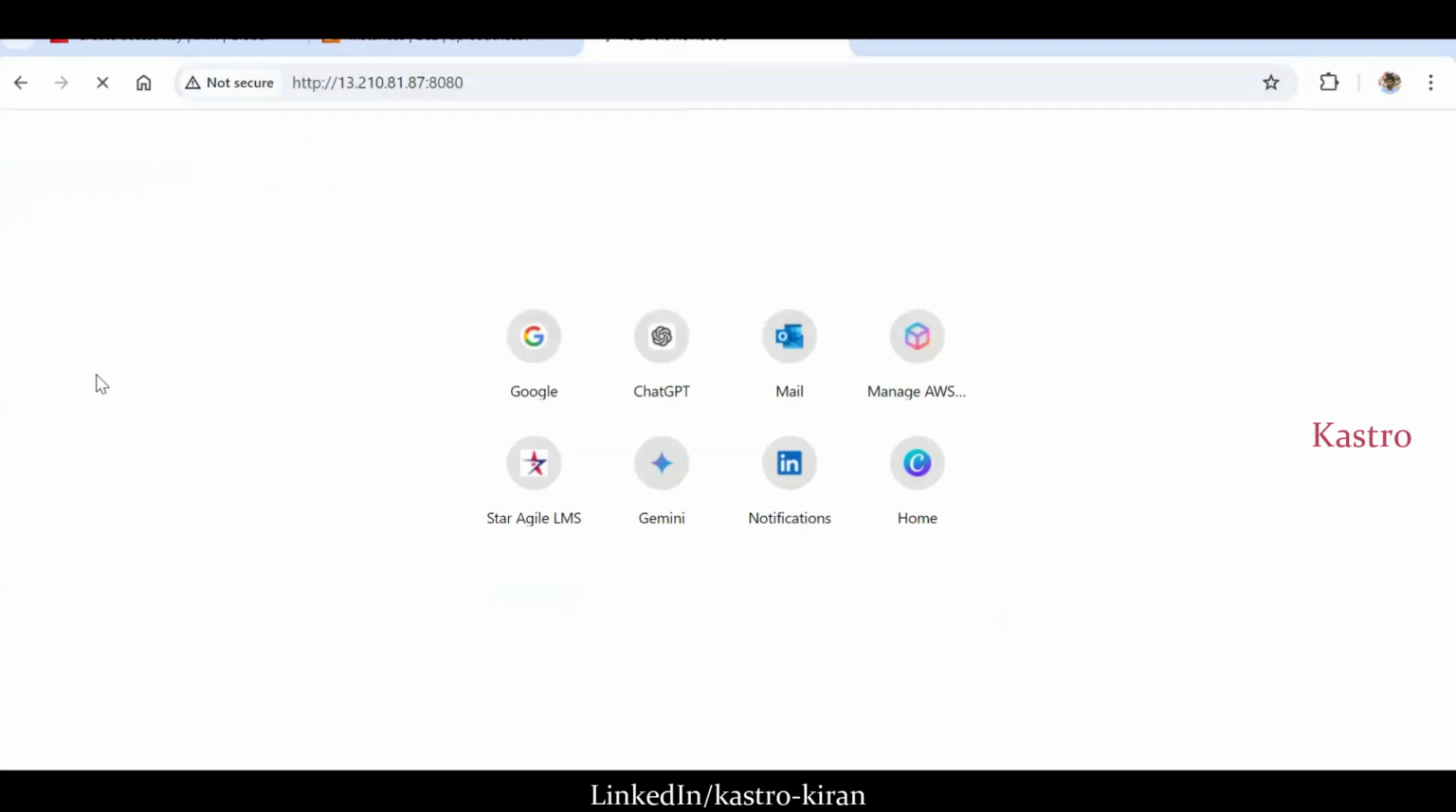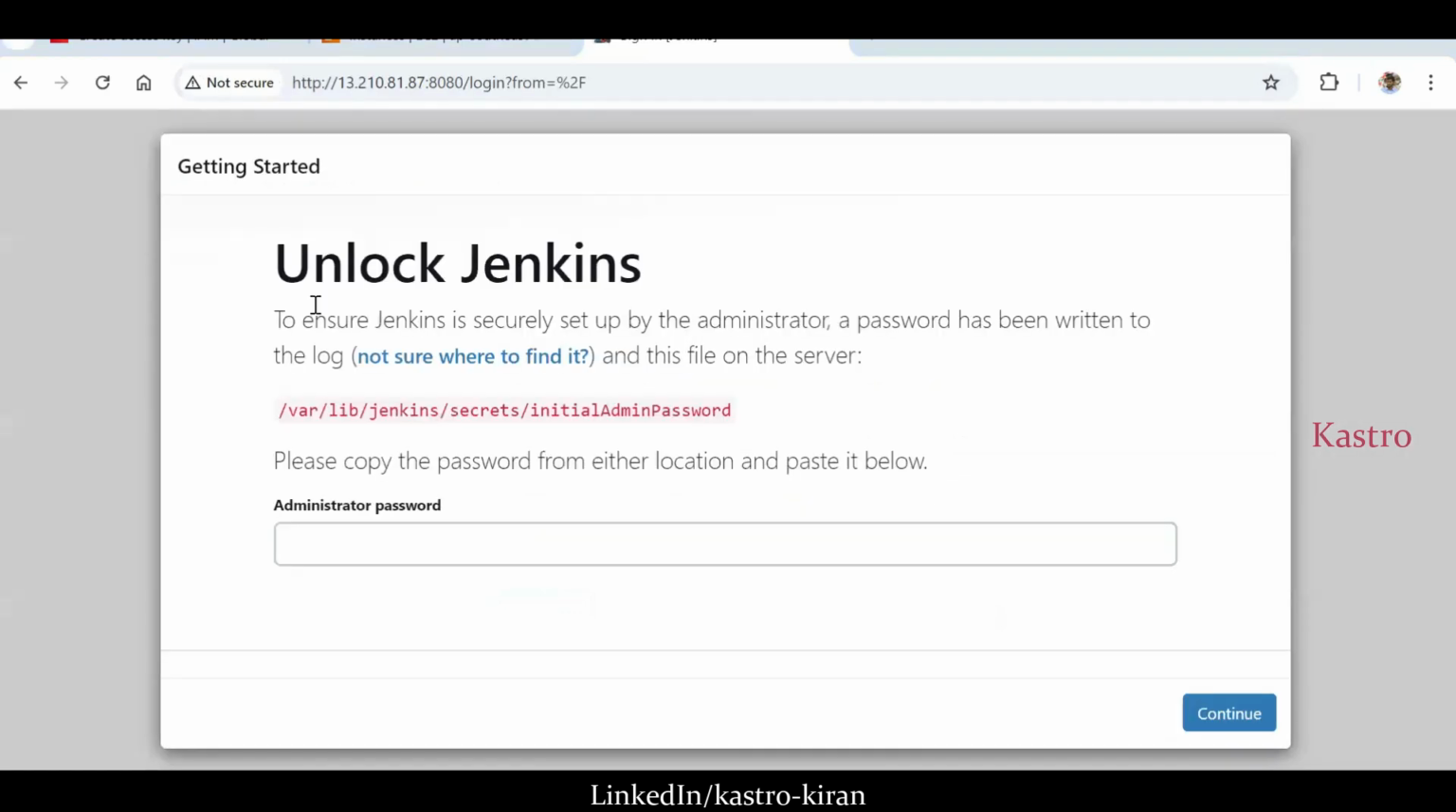Now you should be able to see the Jenkins homepage. Now, in order to access Jenkins, we need to get the administrator password. This is the path where the administrator password is available.